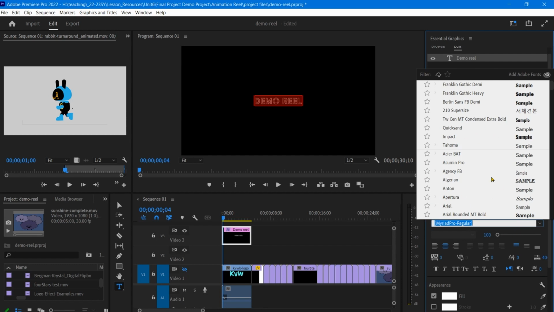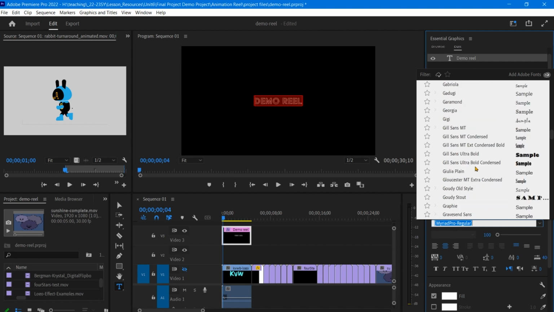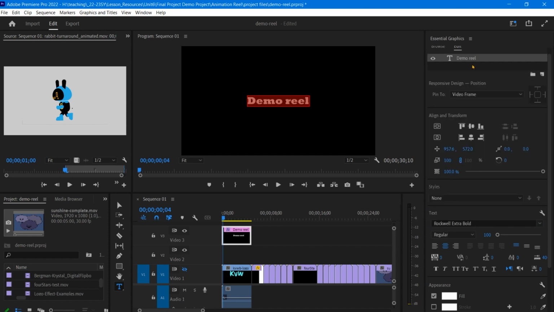This is going to be our typeface. You want something easy to read, preferably something large and bold. I'm just going to grab Rockwell. And then the size of your font here is going to depend entirely on the font that you picked.